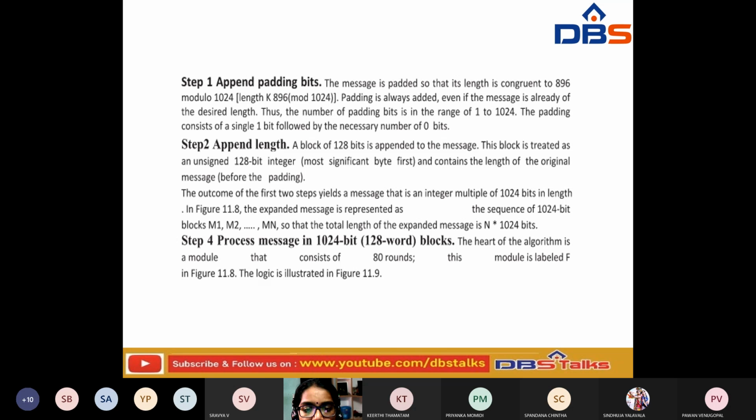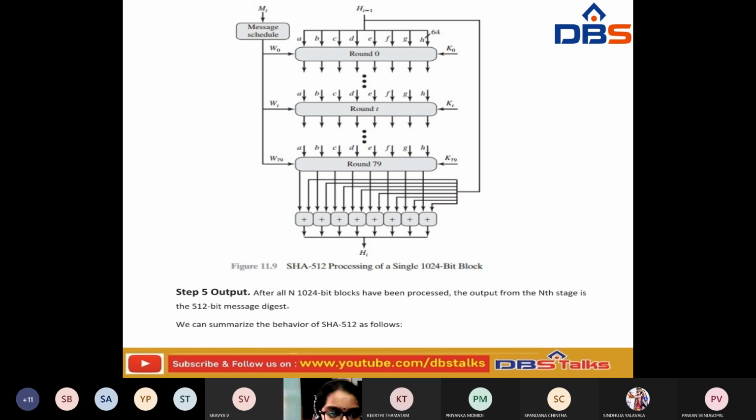Here the heart of the algorithm is a module that consists of 80 rounds. This module is labeled F in figure 11.8, and the logic is illustrated in figure 11.9. Now let us see this figure. See, this is a scheduled message. Here this is round 0, this is the first block, this is the ith block, and just like that up to 79, we have divided it into 80 blocks.